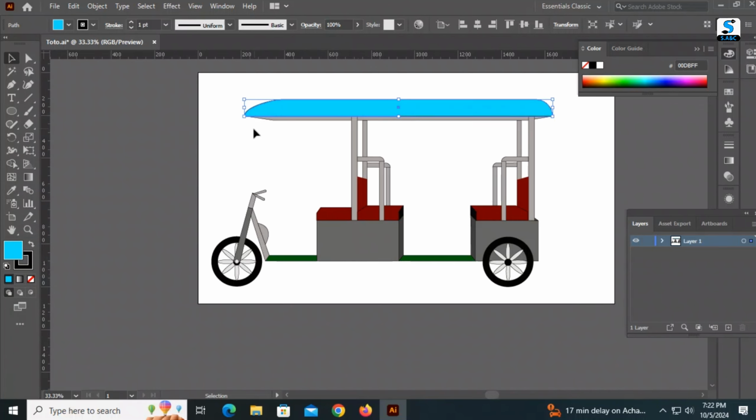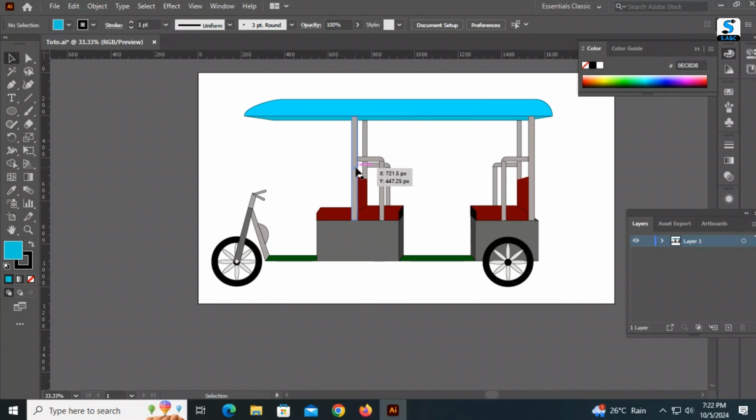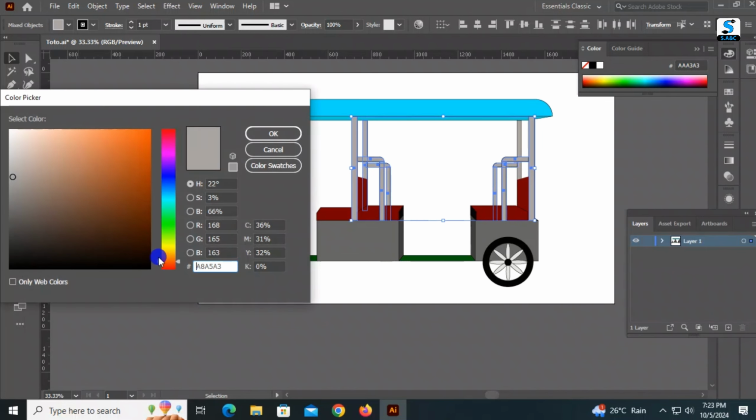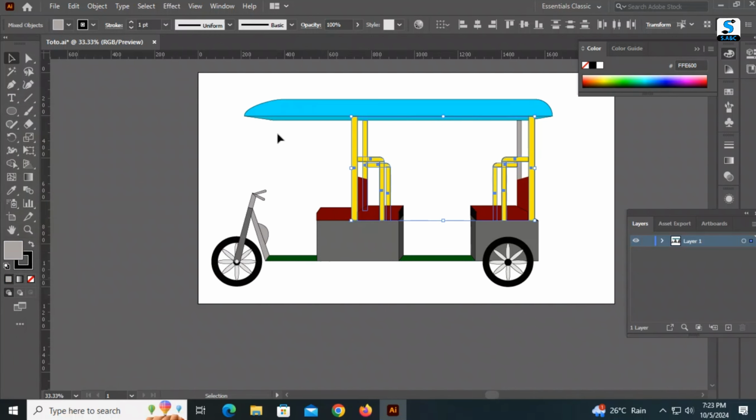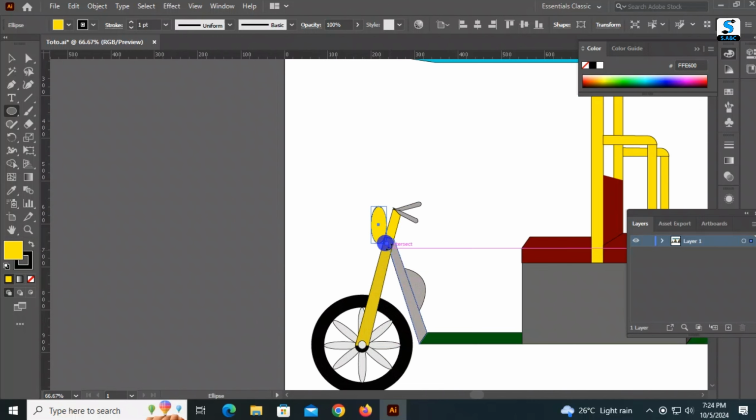Illustration almost done, as you can see. Now we will change some colors. Let's draw the headlight.